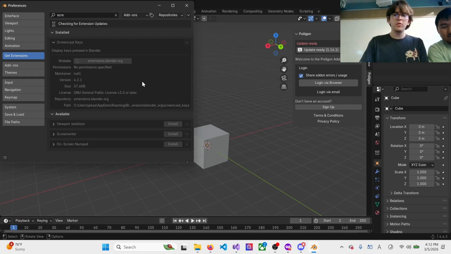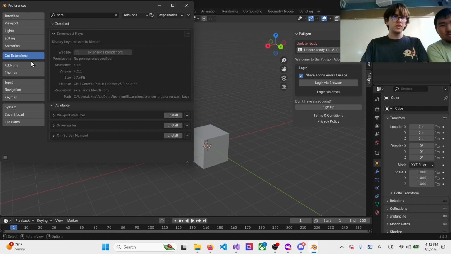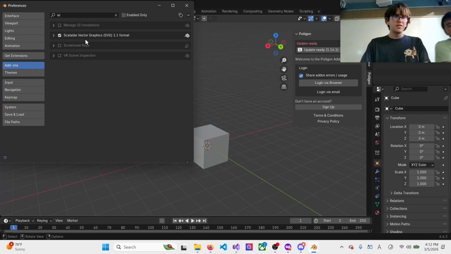Allow online access. Oh, we're not connected. Are we connected to the internet? We should be, yeah. Okay. We already have that installed, it says.